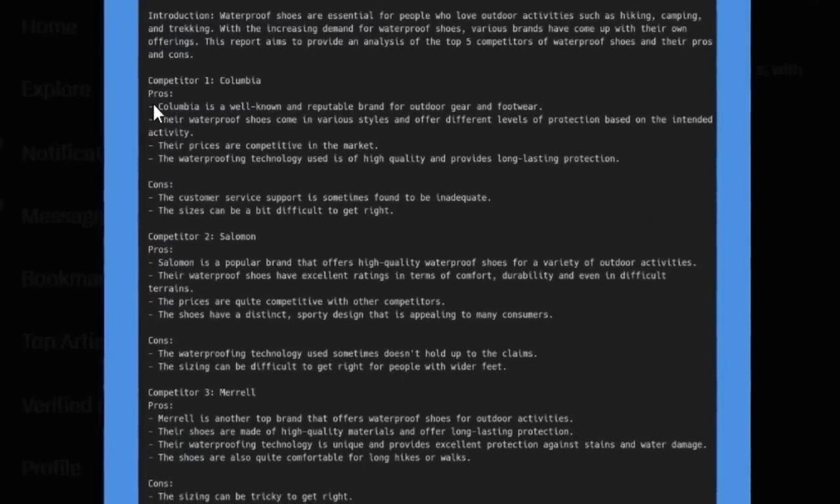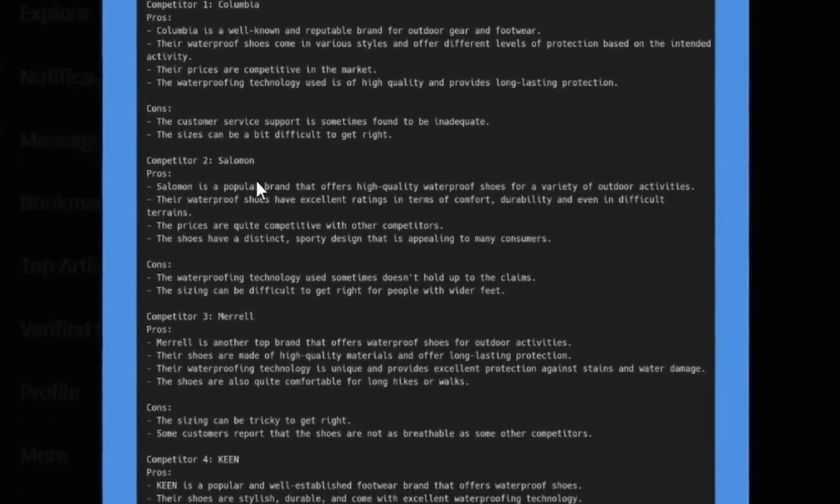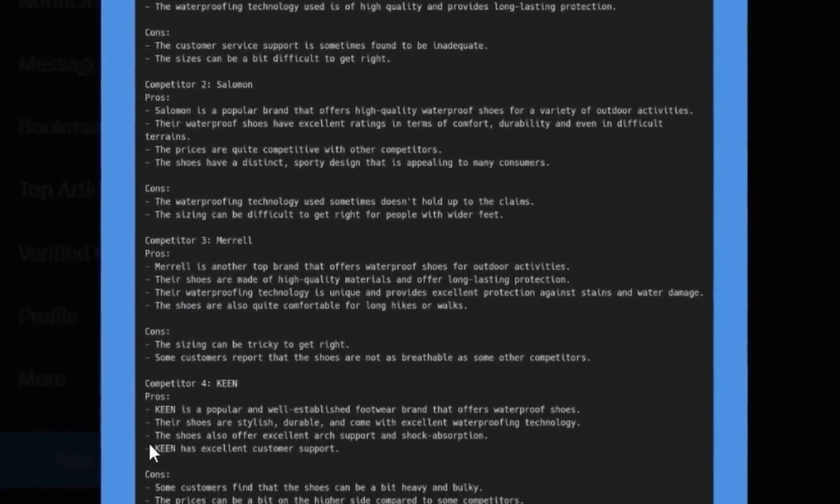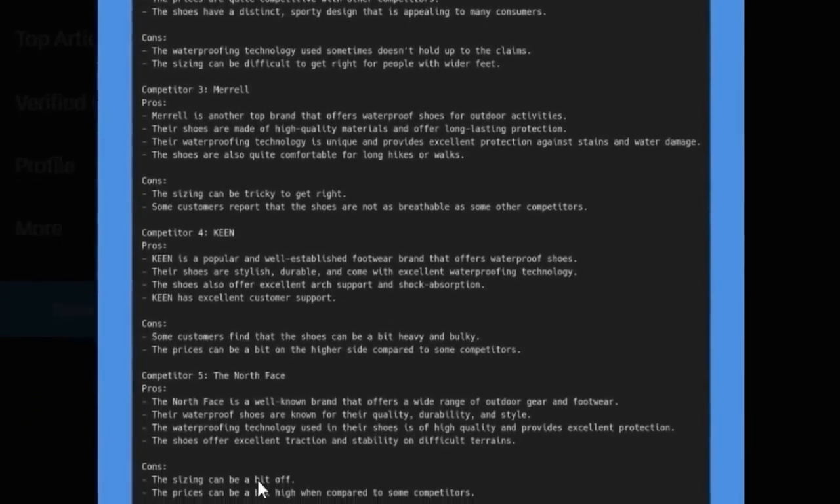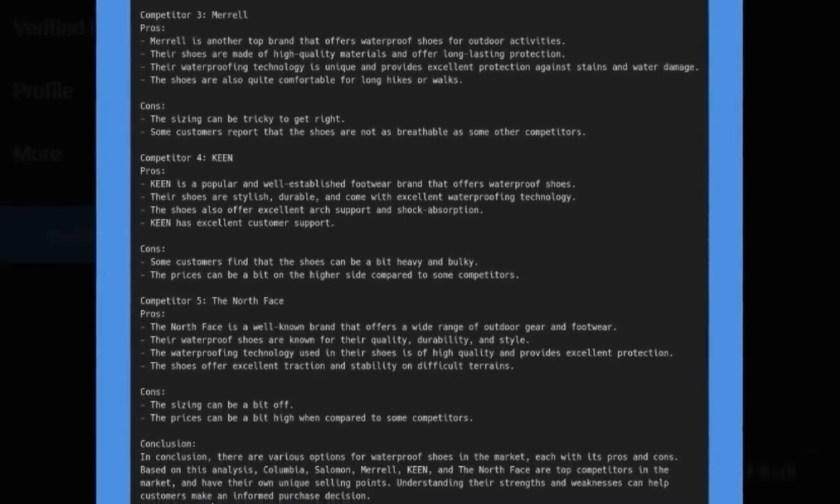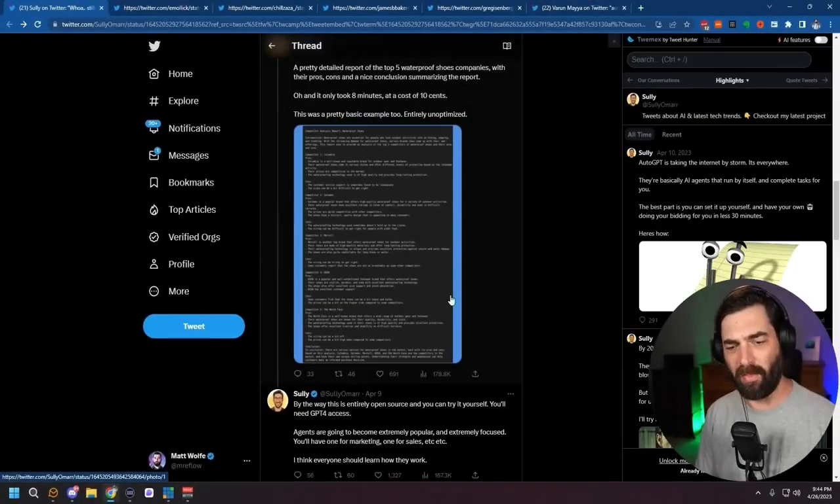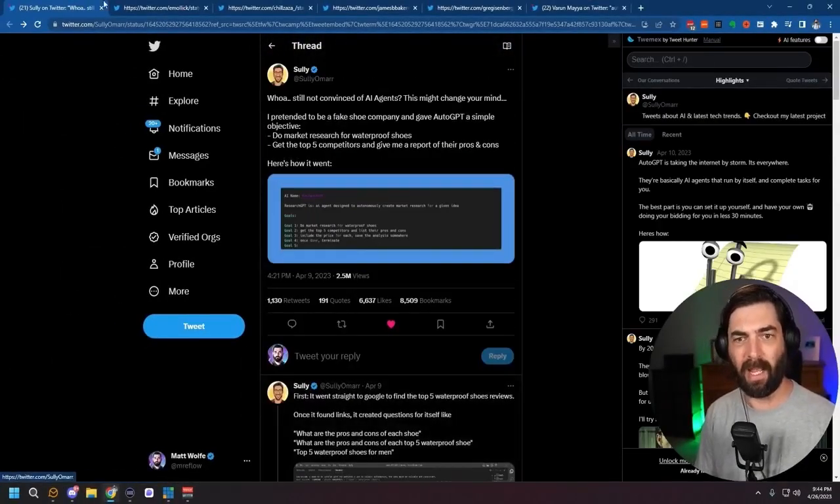Competitor 1, Columbia, it gave the pros and cons. Competitor 2, Salomon, gave it the pros and cons. Merrell, the pros and cons. Keen, pros and cons. And The North Face, pros and cons. And then it came to a conclusion. So that's one way that it was successfully used by Sully here.